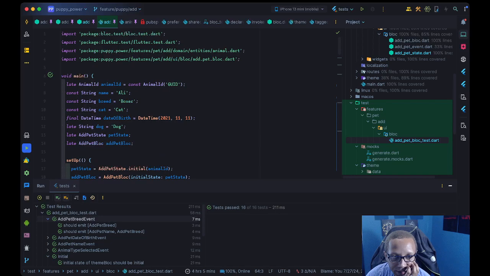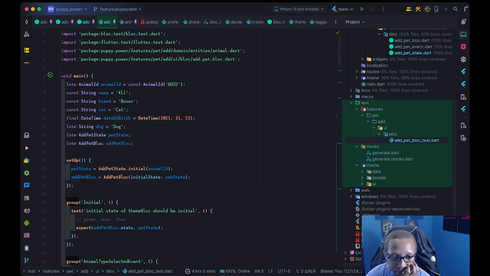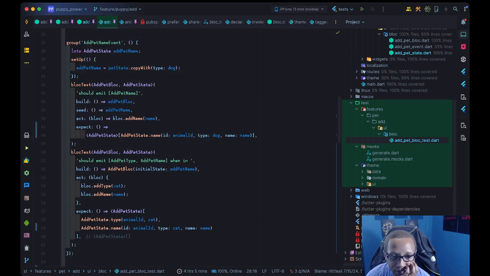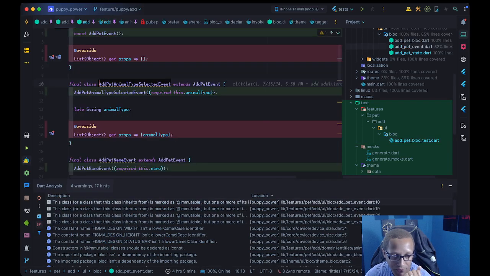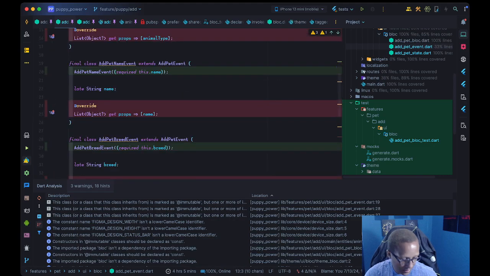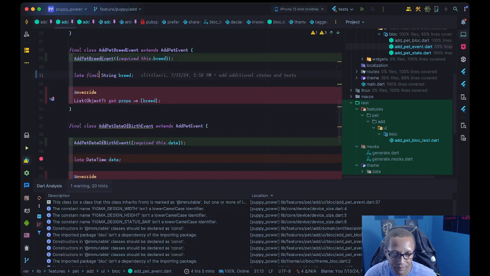I'm going to go back and change these test names though. Initial seems fine. Okay, I have it grouped by the event name. I'll leave it. Okay, so all my tests are passing. What is my analysis? Inherits from an immutable, but one or more of its members are not final. Will it actually fix that for me? No, it doesn't give me a code fix for it, so okay, whatever. Late final, I think, is what it is. Yeah. Everywhere where I have that problem, late final, late final, late final.